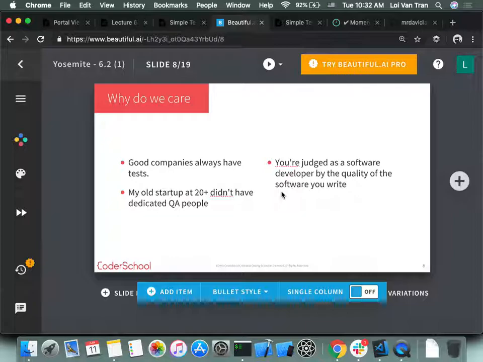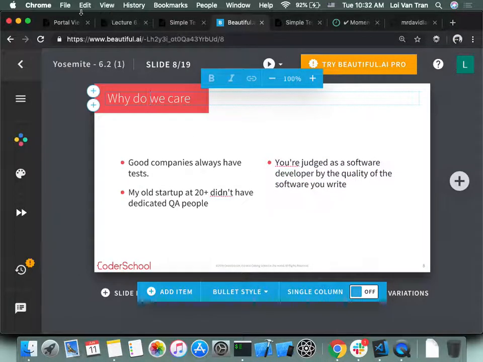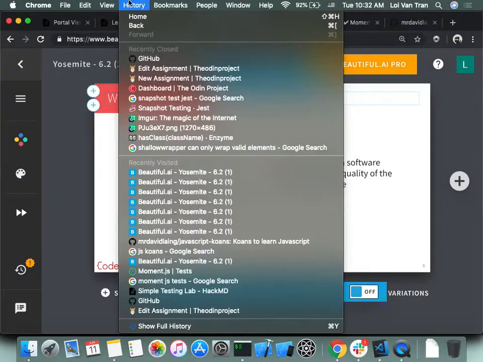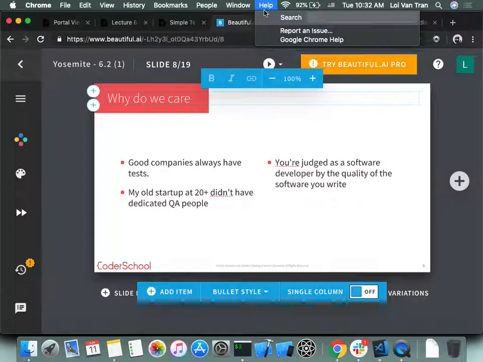Okay, good companies always have tests. I would say that's true, okay? Once again, think about Chrome. Look how many different buttons we can click. That is crazy. Could you imagine testing all that, man? It's ridiculous.